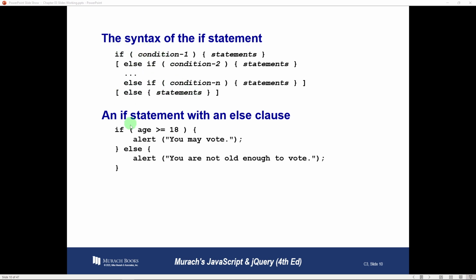So let's take this generic version and actually do a real version down here. Not using all the parts, but we're going to use two of the parts. We're going to use the if clause up here, and we're going to use this else clause. So we have if, and then inside the parentheses, we have a condition. We're testing, is the age greater than or equal to 18? And if the age is greater than or equal to 18, we're going to do the things that are inside the set of curly braces. There's a curly brace, and here's the end of the curly brace. So if the age is greater than 18, if that is true, it's going to pop up an alert that says you may vote. Okay.